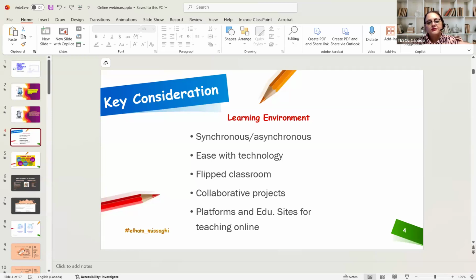Synchronous is right now. So the teacher and the students are in the class at the same time. So you have two learning environments in your online classes. And we're going to talk about flipped classroom, collaborative projects and platforms, and different educational sites in a couple of minutes.